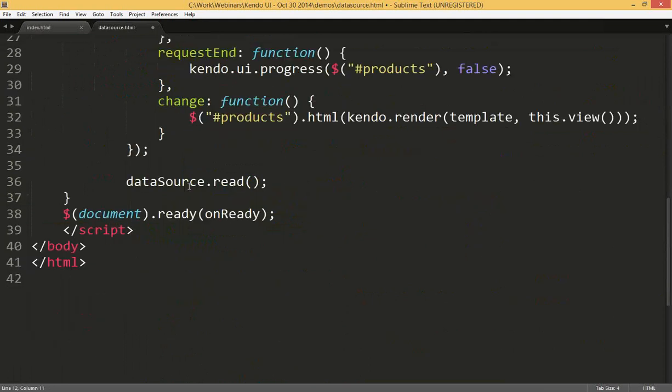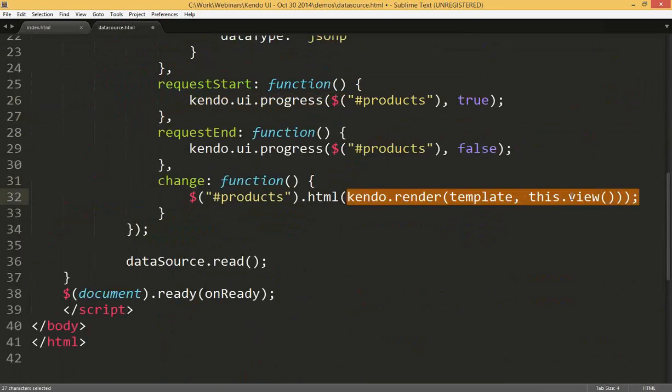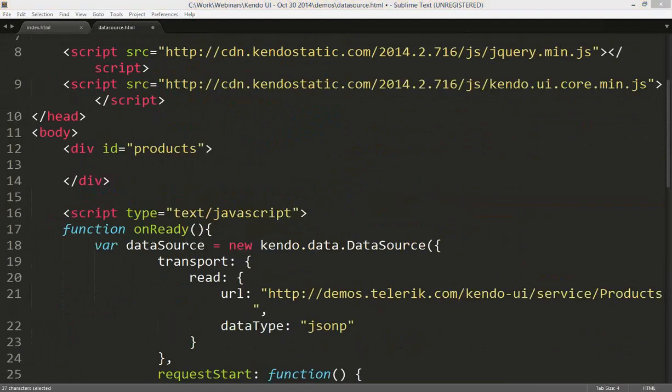There is an event that gets fired when the data source completes its request, meaning it went to the server, responded back with the JSON data, and got the JSON data to the client side. So I'm saying on change, get the products, and for that I want to render a template. Let's see what this template is all about. I'm going to write this particular template.